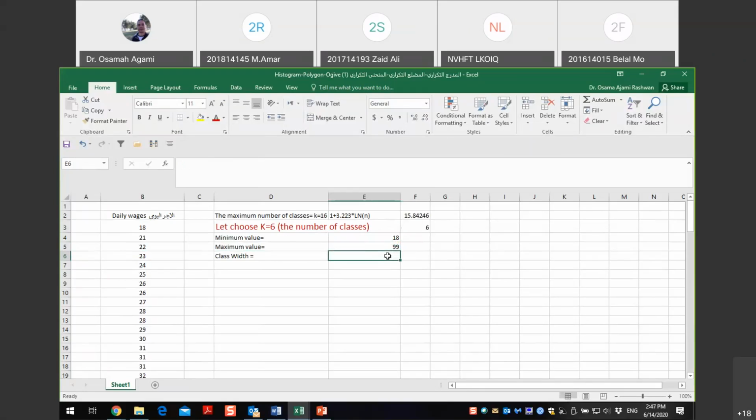So if I go here again, how to get the width? Press equal. What is the formula for the width? Open bracket, 99 minus 18, close the bracket. The result of this subtraction will be divided by the number of classes. So I have the width 13.5, right? It is not accepted to have decimals in your class width. So you make it to the next digit. So you make it 14, right? So I know the class width now is 14.